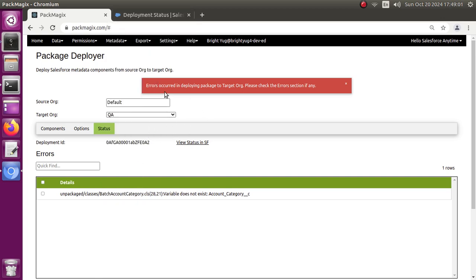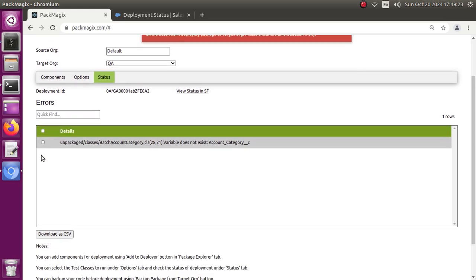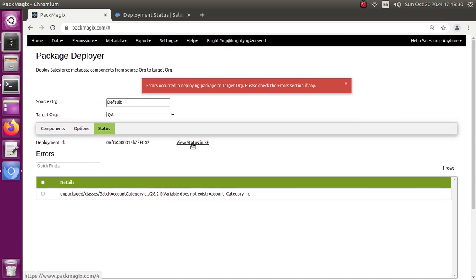But as you can see, errors happened in this validation. So you can see what the error is here. There's one class which has a variable, account category, which does not exist in the target org. So this is what it will show you if there are errors, and in case of successful deployments, it will show you warnings here. Now let me show you this particular deployment status.